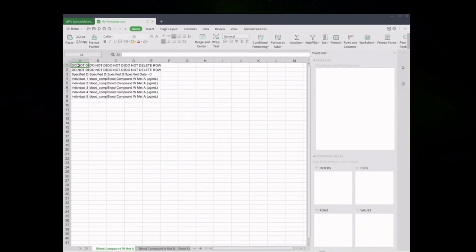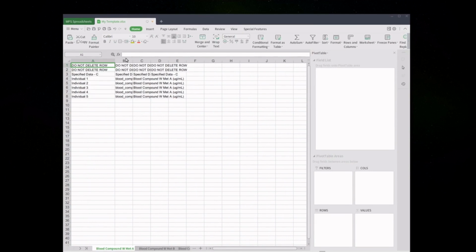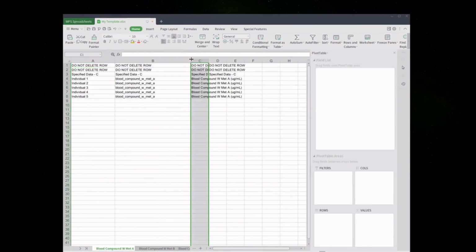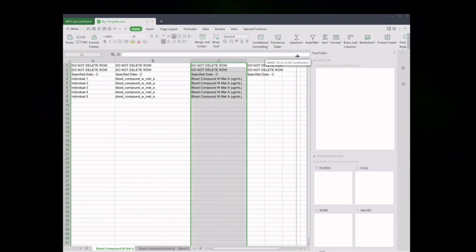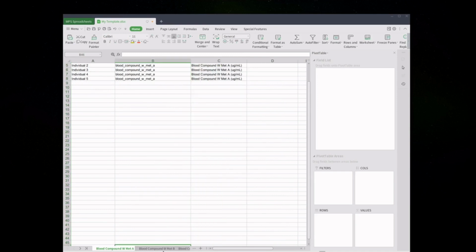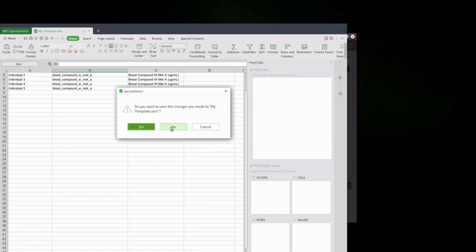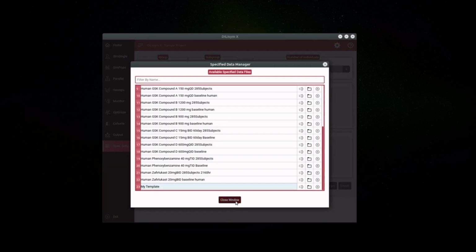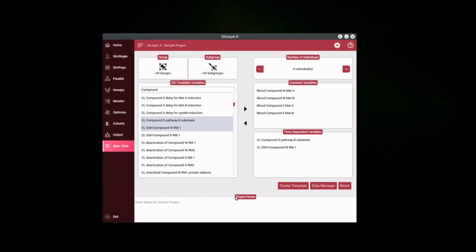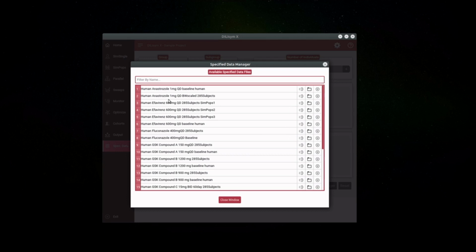So this opened up in my default spreadsheet program, and you'll see it's just an empty template ready to have data inserted for your specified data. Okay. So that really concludes creating a specified data template, and you can create as many as you want, and you can even open previous specified data templates as well and modify those.